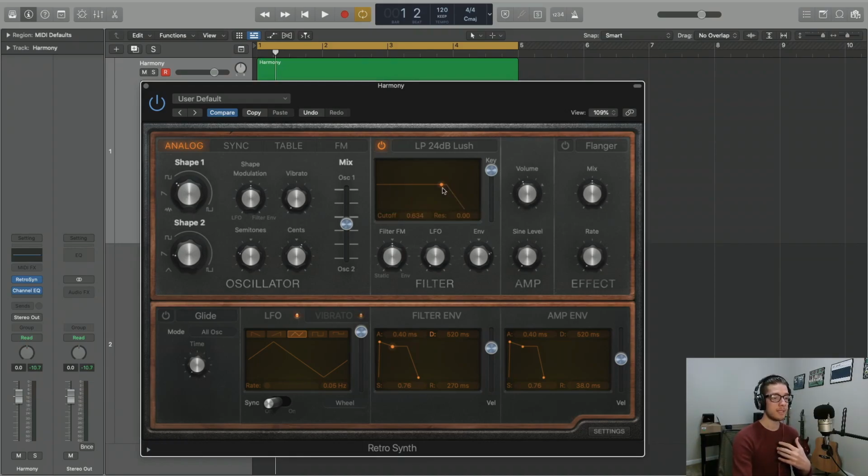Alright, so I want this to be relatively dark. I don't want it to contain a lot of high frequencies, so I'm going to play the harmony and find the sweet spot that I want, to the point where I can still hear it. It's still going to be heard in the mix, but it's not going to distract from the other high-end elements.